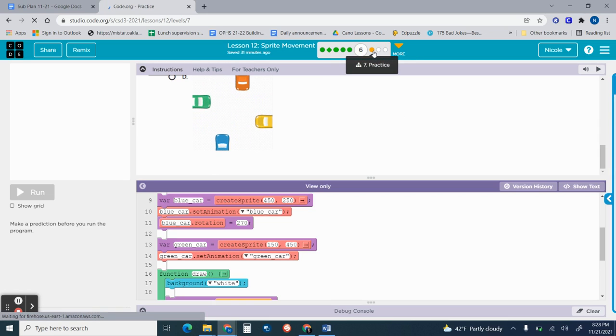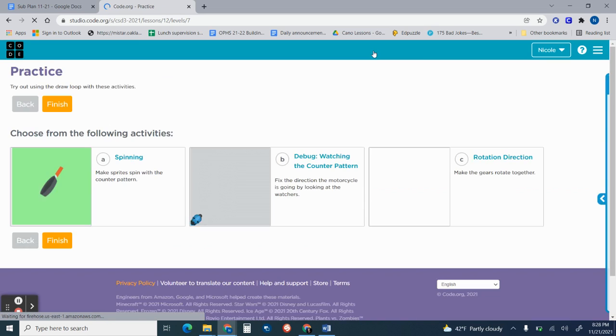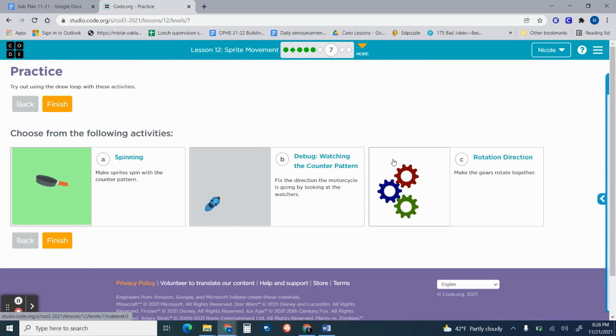Bubble number 7. A, B, and C. You have a spinning, making sprites spin. Using the counter pattern, hint, hint, you're going to use the rotation tool. Debugging, there is a problem with your counter pattern. And rotational direction, again, making the gears rotate together.